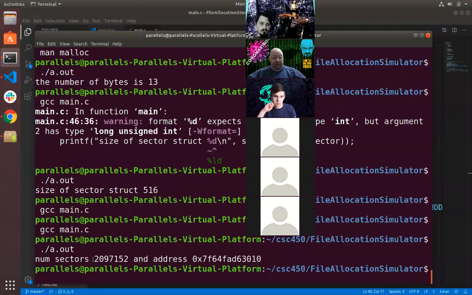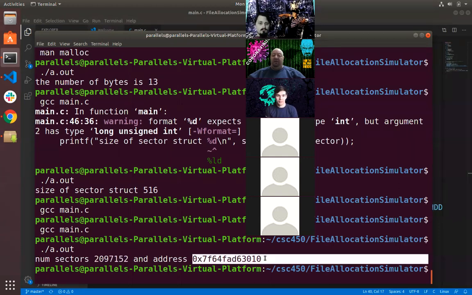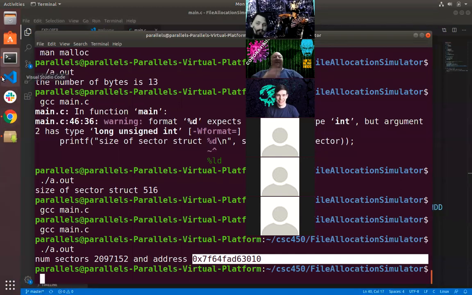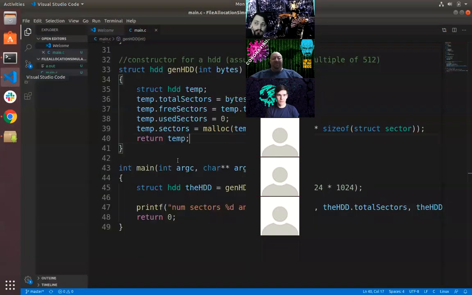All right, so there's our 2 million plus sectors for a 1 gigabyte hard drive, and our array of structs will begin there. We don't have any structs in there yet, so we actually need to fill that up with some structs. That's part of what our hard drive does. If you go to the store and you buy a hard drive, it already has sectors in it, right? So we're going to go ahead and fill that guy up with some sectors. That's part of our gen hard drive.